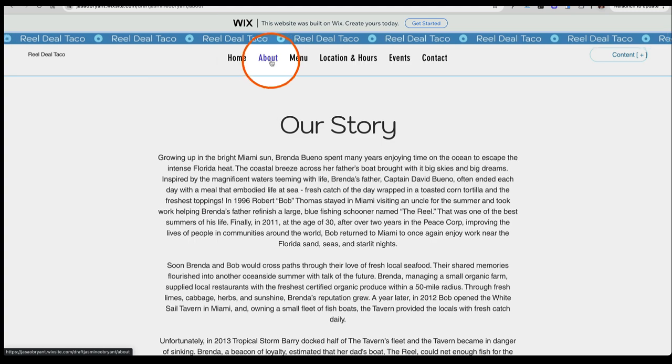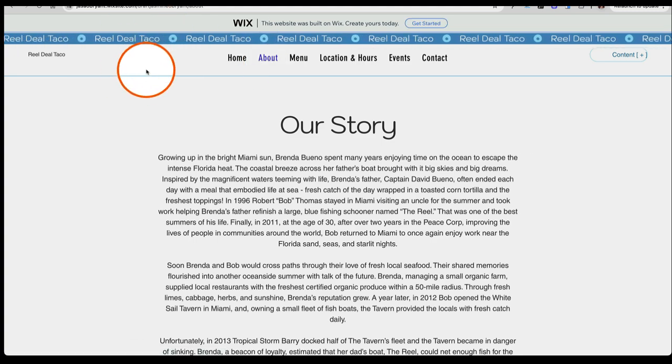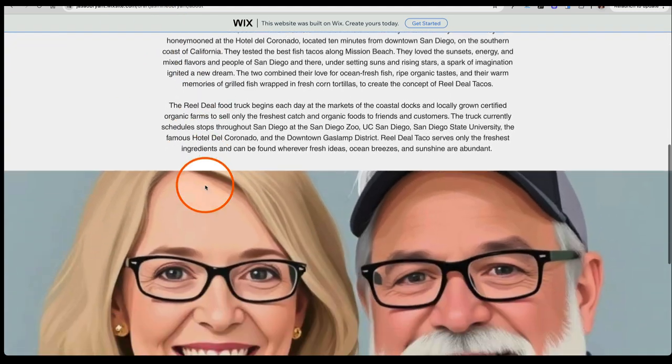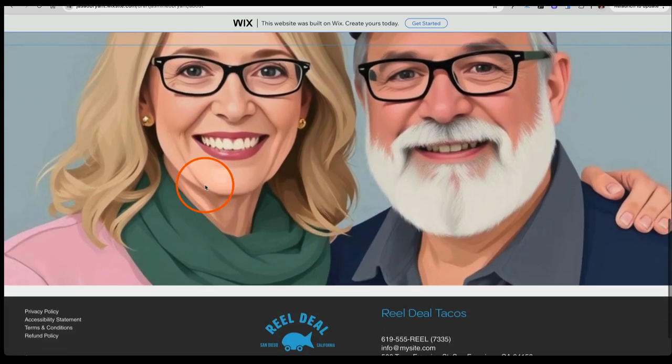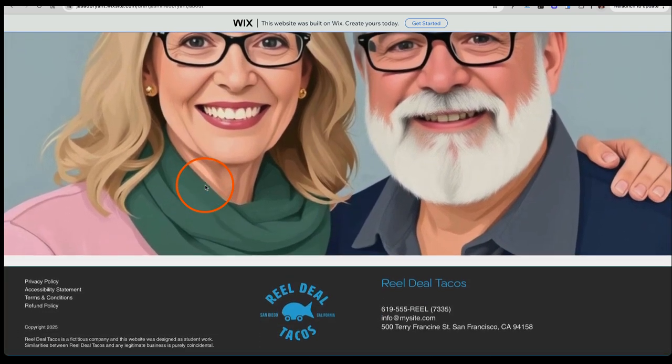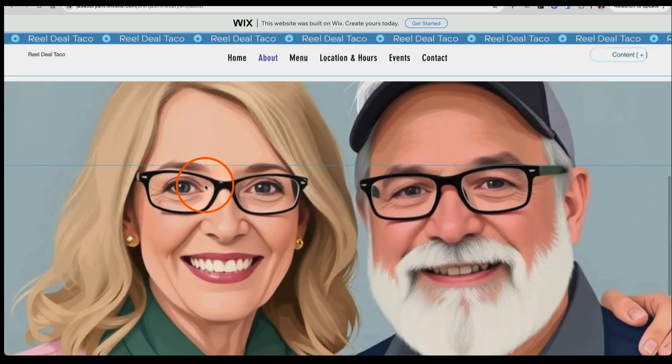Okay. We do need to have the logo in the header. Left align, paragraph text. Oh boy. Definitely AI.